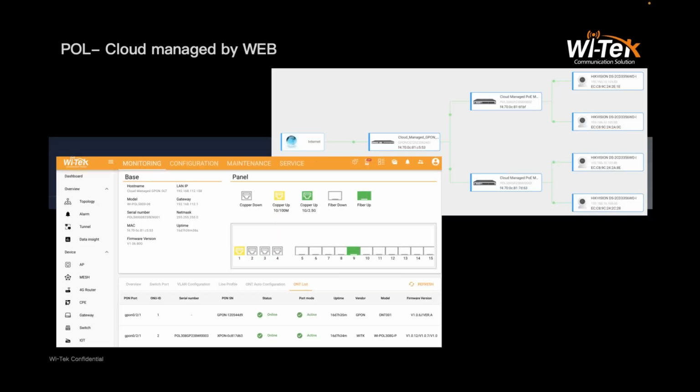Okay, now after you finish the job, sometimes you want to remotely control the project. That means you need to use a cloud manager. Now we have already finished deploying the cloud manager by web or by app. You can see this is by web. It's a project by PON, from the internet or from your server, go to the OLT. The OLT goes through the splitter, to maybe multiple MDUs.